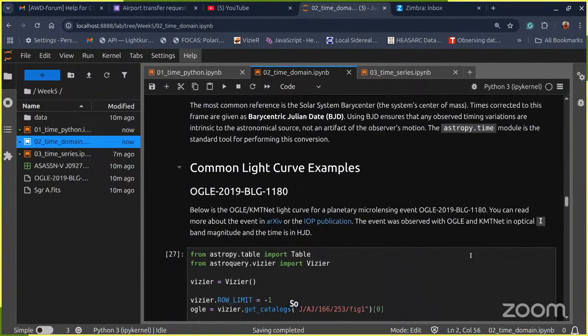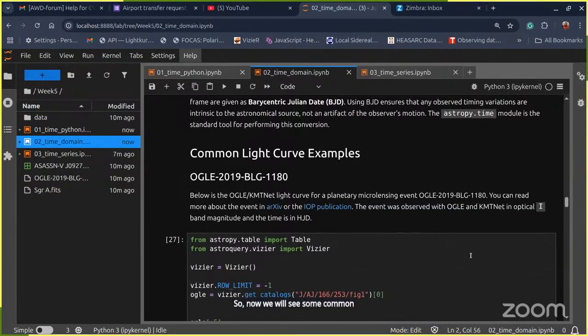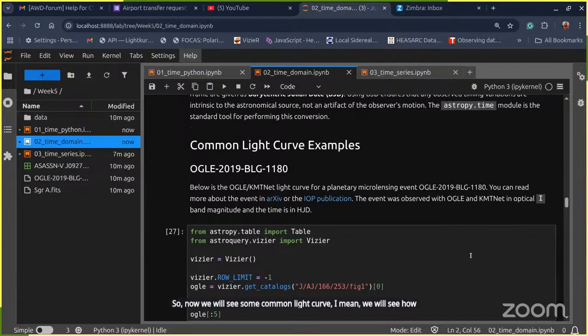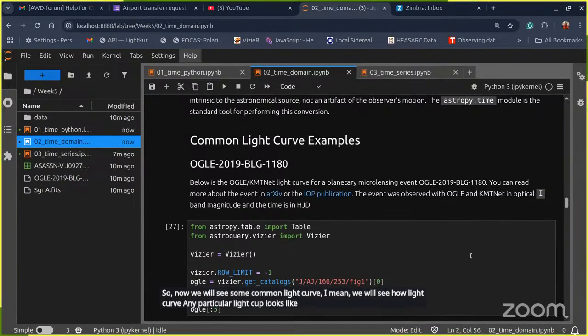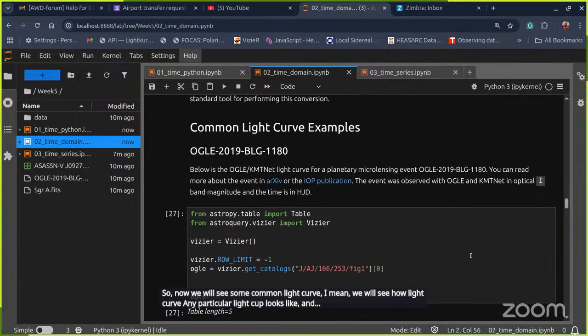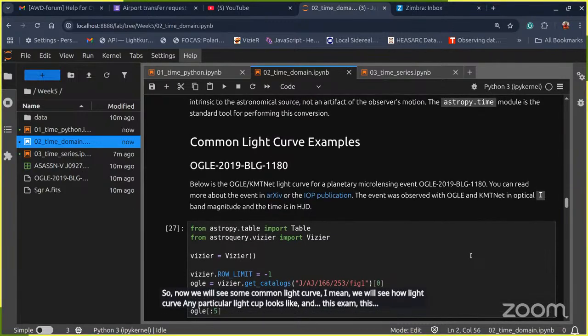So now we will see some common light curves. I mean, we will see how any particular light curve looks like. And this example will also tell you how you can call an online database, and if the data is already published and they have provided the table containing the light curve data, you can also call that table and see how the light curve looks like.